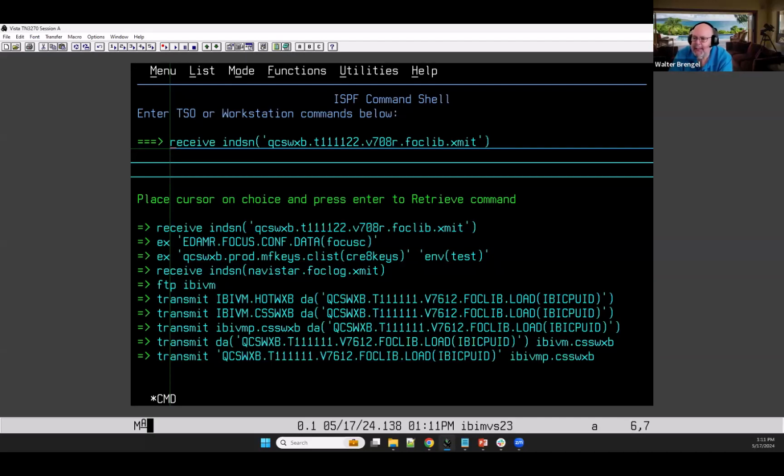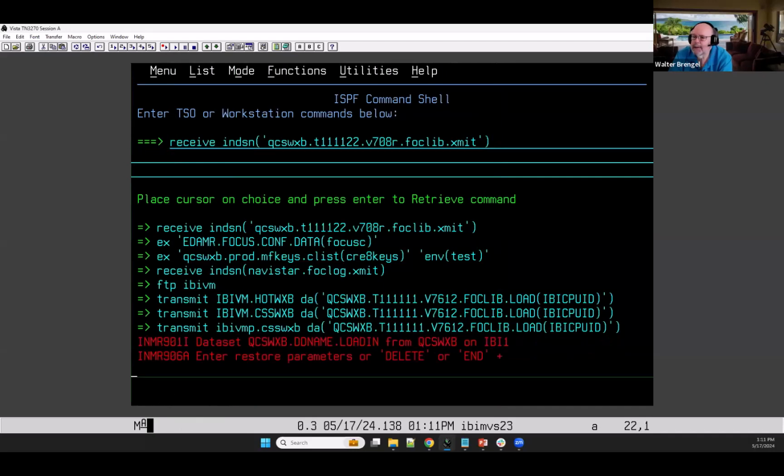Receive INDSN, give it the dataset name. So I'm doing FOCLib, hit enter, give it my restored dataset. So I'm going to say DATASET, open paren, T111112, and you can call it whatever you want, V708R. But like my recommendation was, I'm going to make this FOCLib.load.